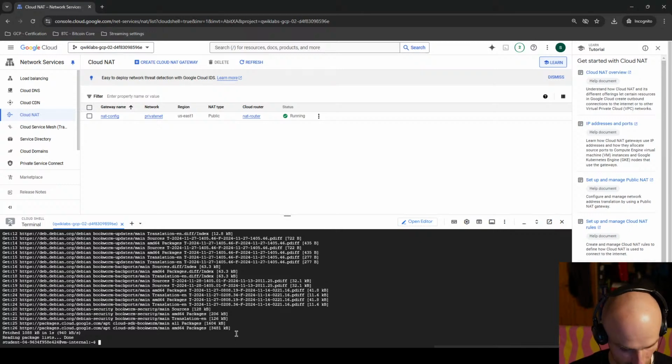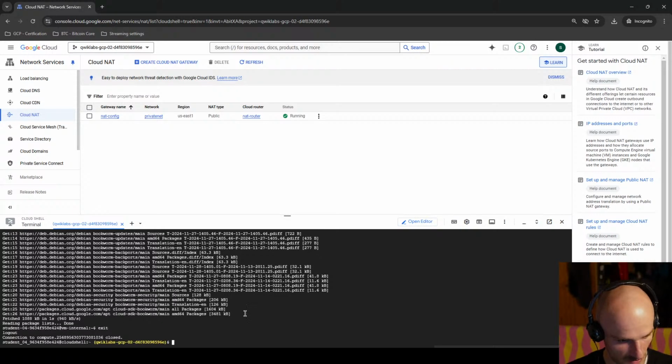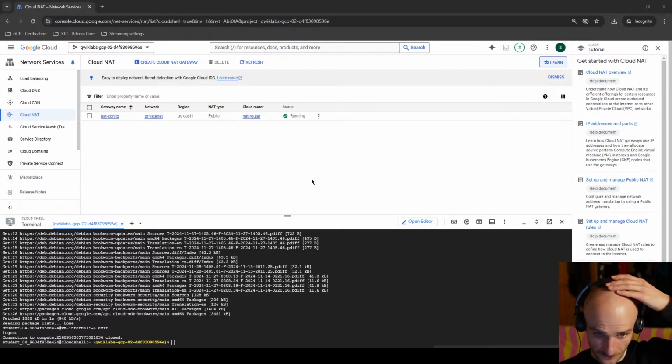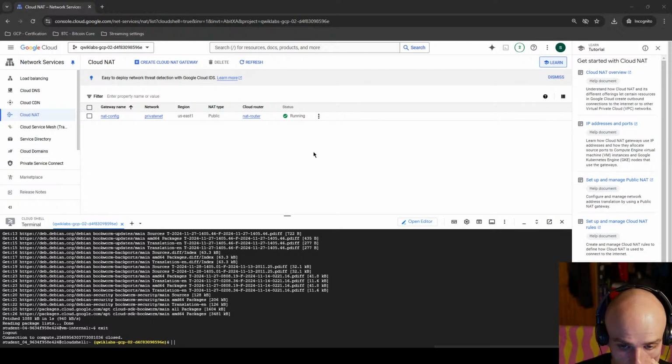Okay, so now we closed it and we go to task 4. Configure and view logs with Cloud NAT logging. Cloud NAT logging allows you to log NAT connections and errors. When Cloud NAT logging is enabled, one log entry can be generated for each of the following scenarios.